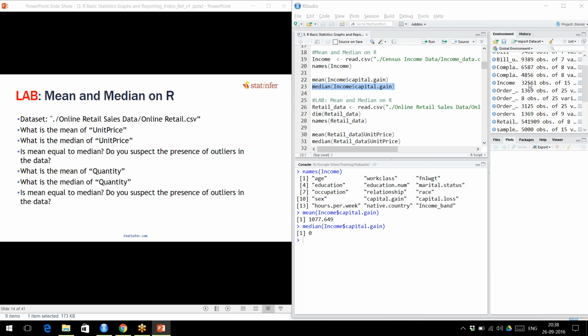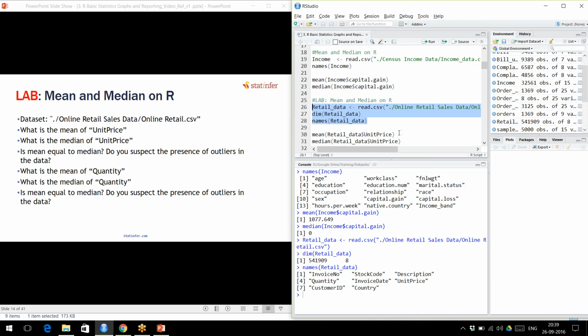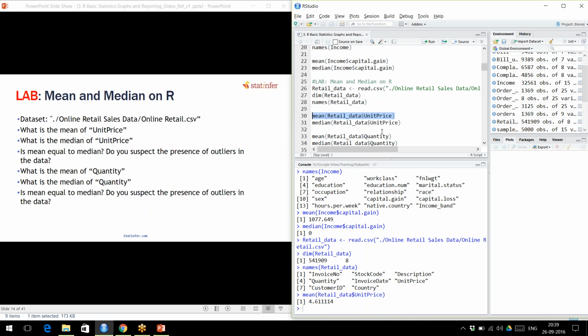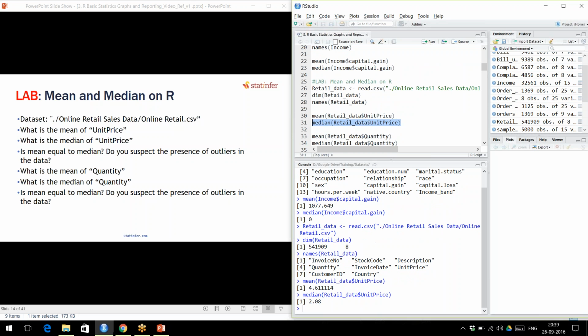If you find that the mean is nearby the median, then there might not be any outliers. Let me quickly do it. So this is the data set. Let me find the mean: 4.6. Let me find the median: 2.08. Not a big difference, but still we are not sure.